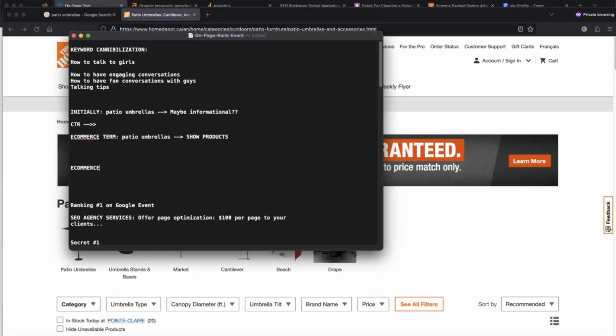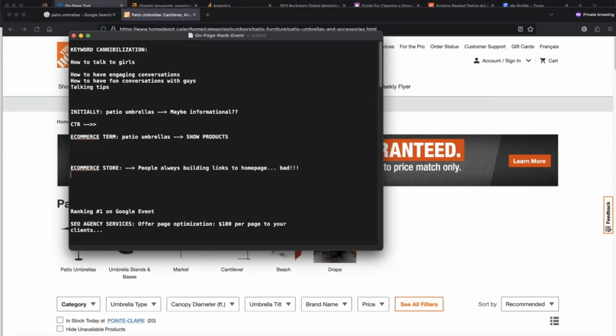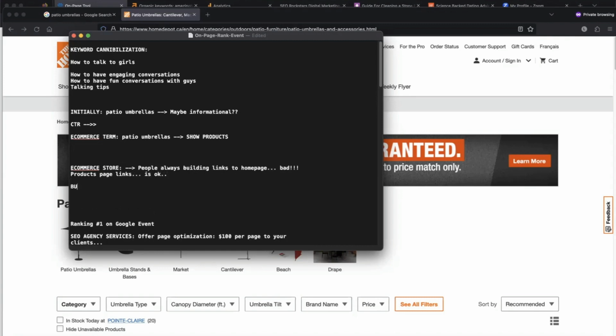Everyone's building links. This is one of the big things I've noticed. I've been consulting with e-commerce stores for over a decade. I've had two myself, almost three, actually, no, three. And people are always building links to the homepage. Bad, don't do that. Building links to the product pages is okay, but gold is linking to category pages.